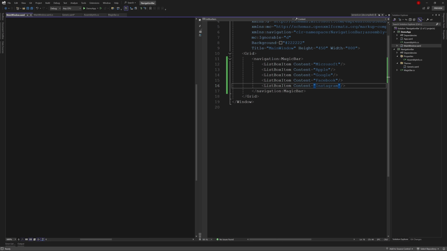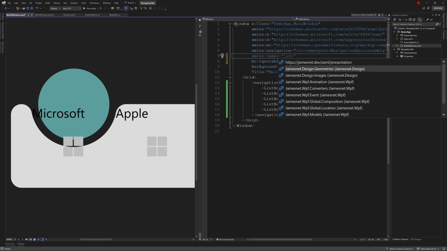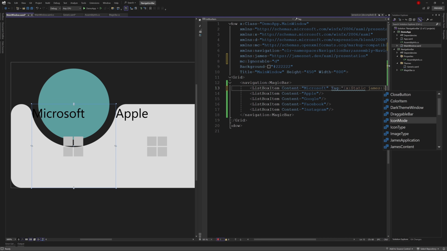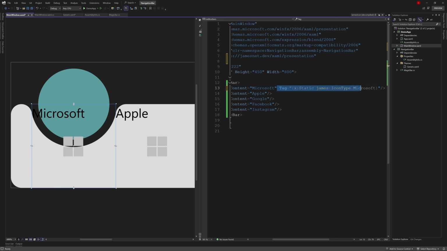Back in the main window, first we add the NuGet package address. Since we already referenced it for the navigation bar, we don't need to add the NuGet package again for it to work properly. Tag, static, Gemsnet, icon type, and the icon. We copy and modify the icon to suit our needs.